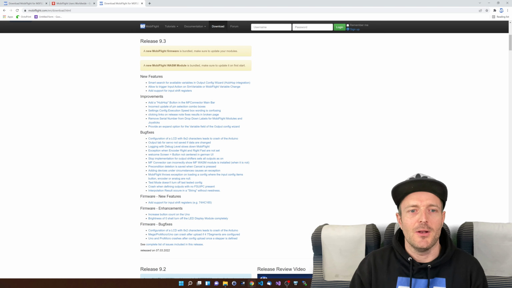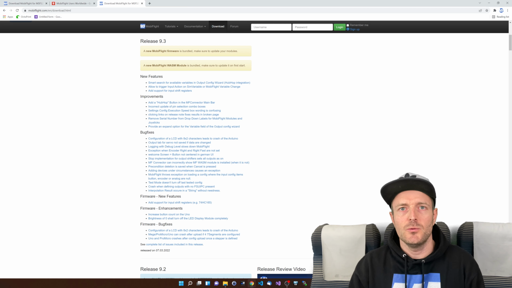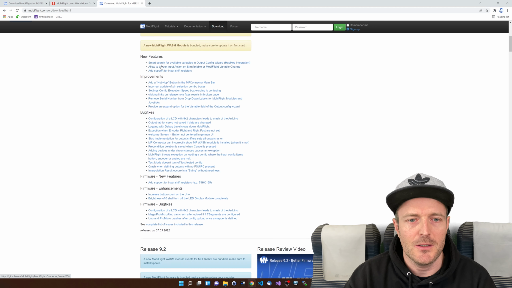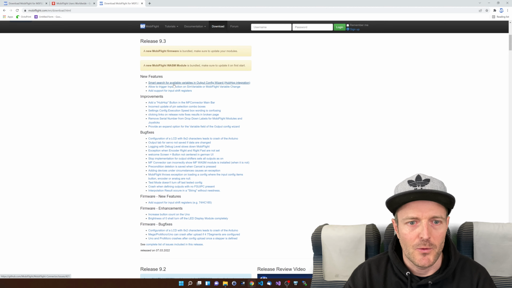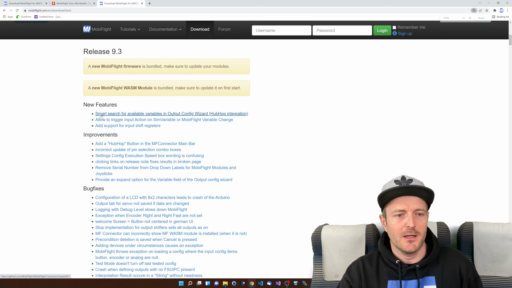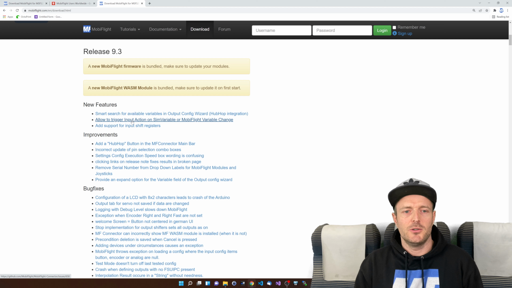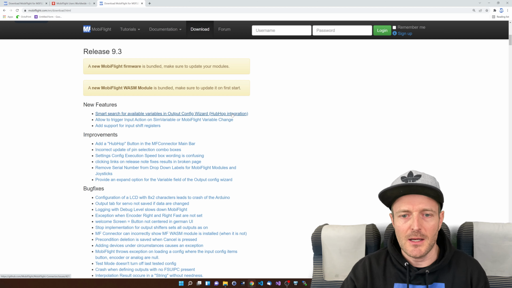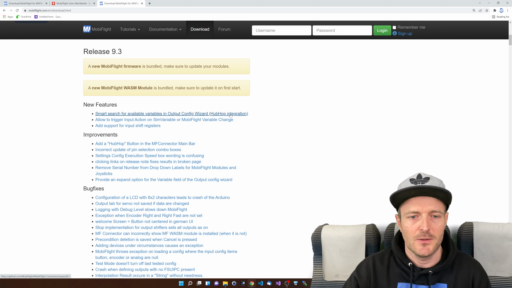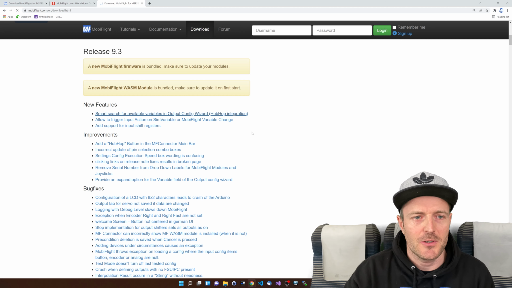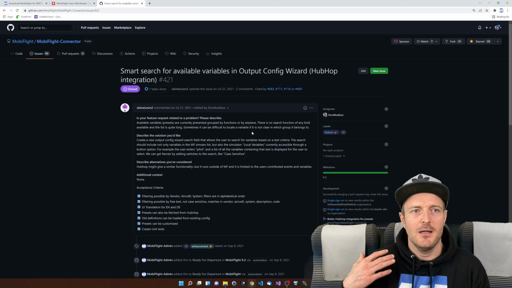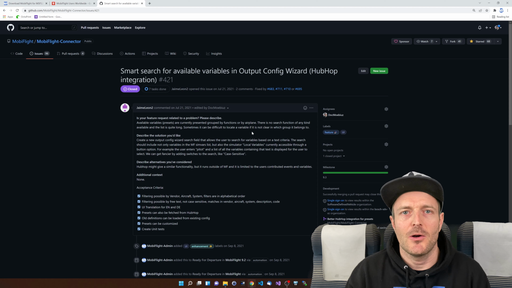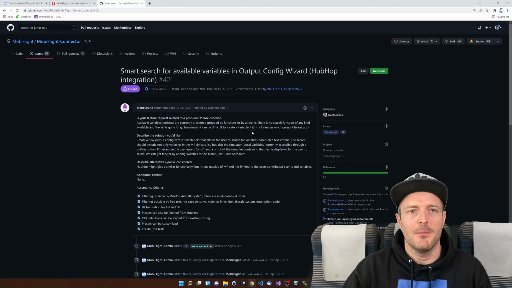Cool. Now let's take a look at the first new features. There are some in this release. The first one, I will zoom in a little bit, and we can see it says smart search for available variables in the output config wizard, HubHop integration in parentheses. Actually, in short, I can say we have a far better, really neat integration with all of our information from HubHop.